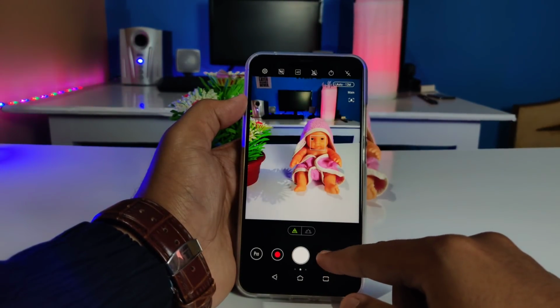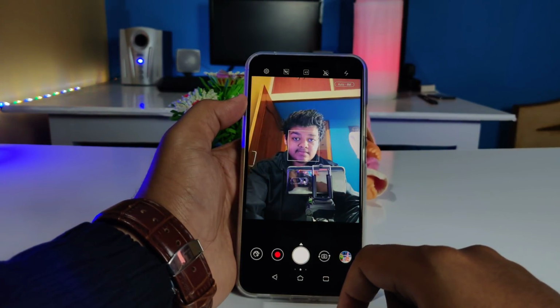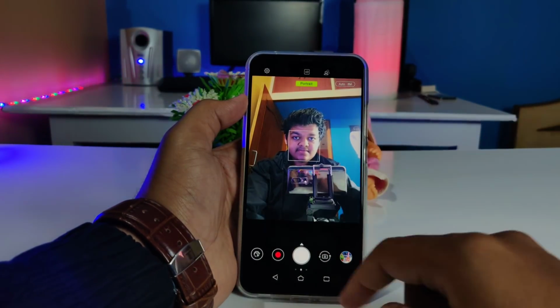Now talking about the front facing camera, you get a wide angle, the same lens present on the back side, the 8 megapixel sensor.